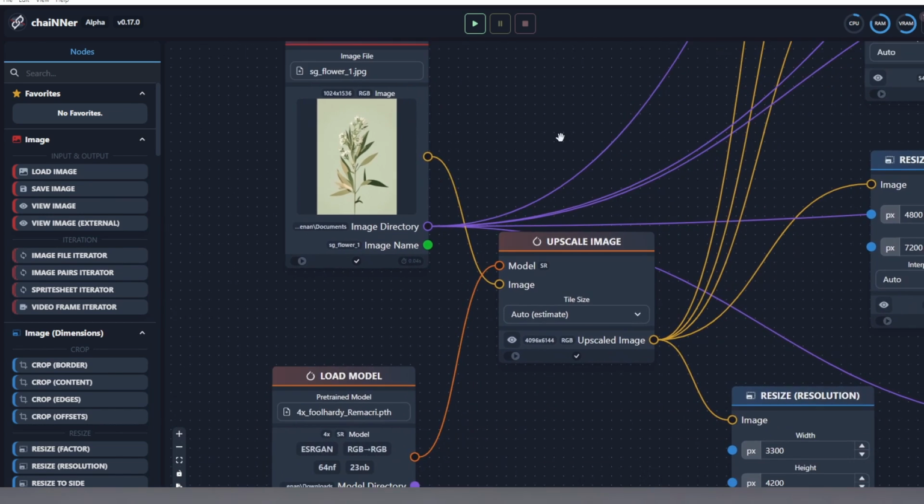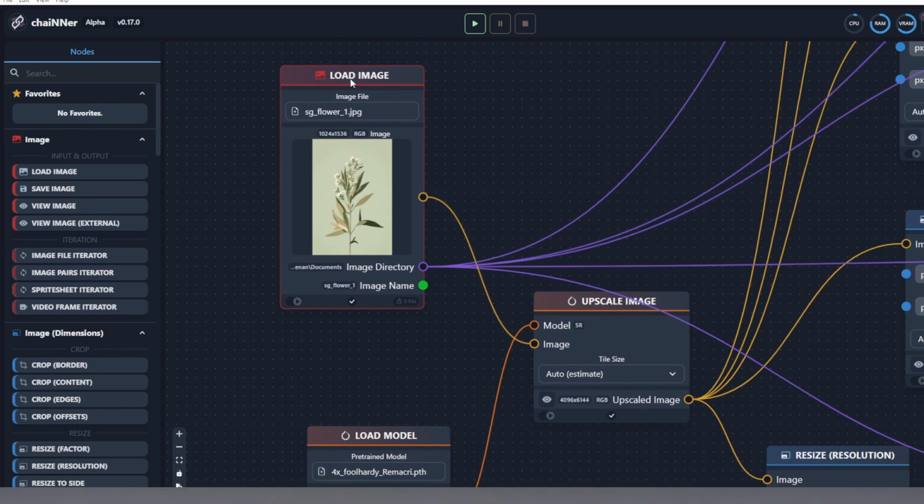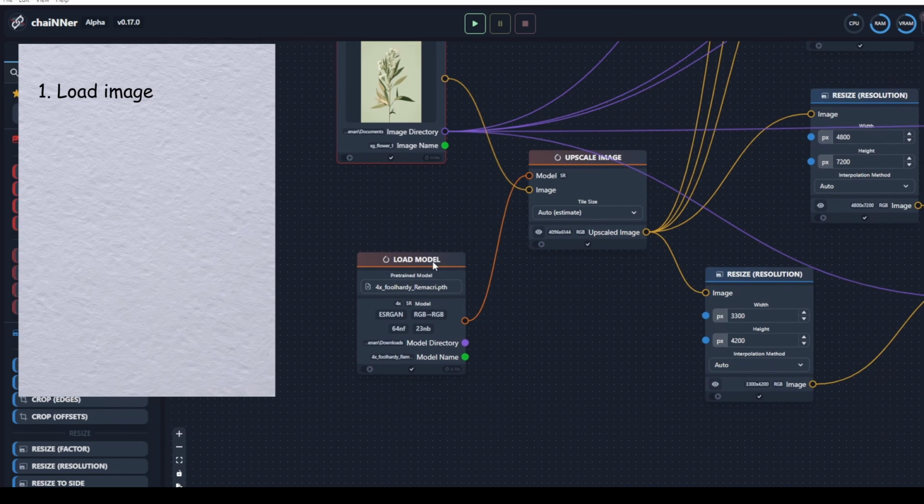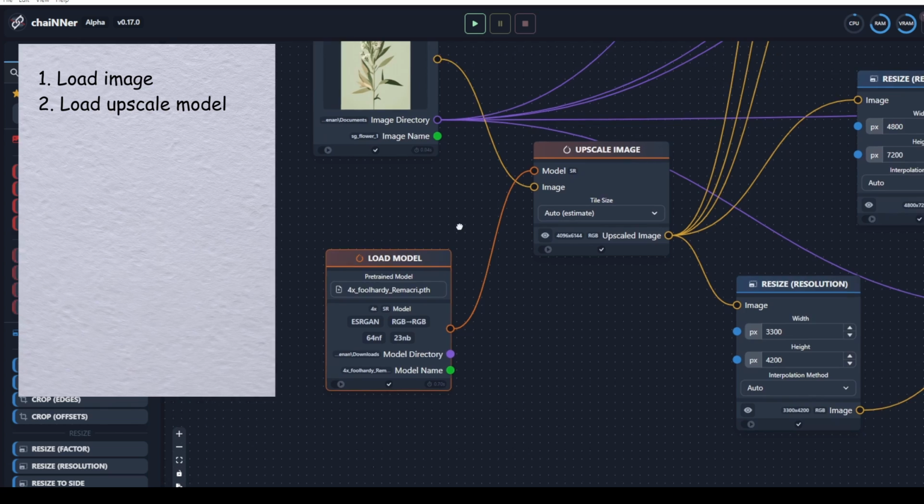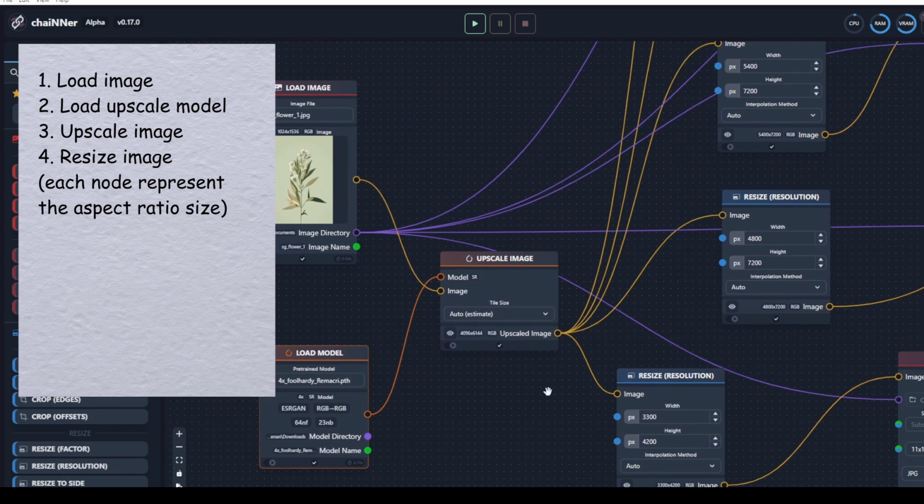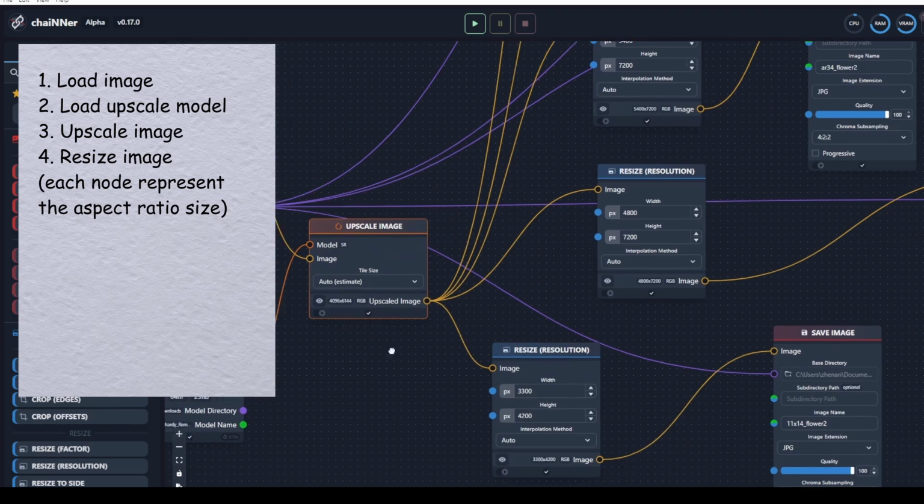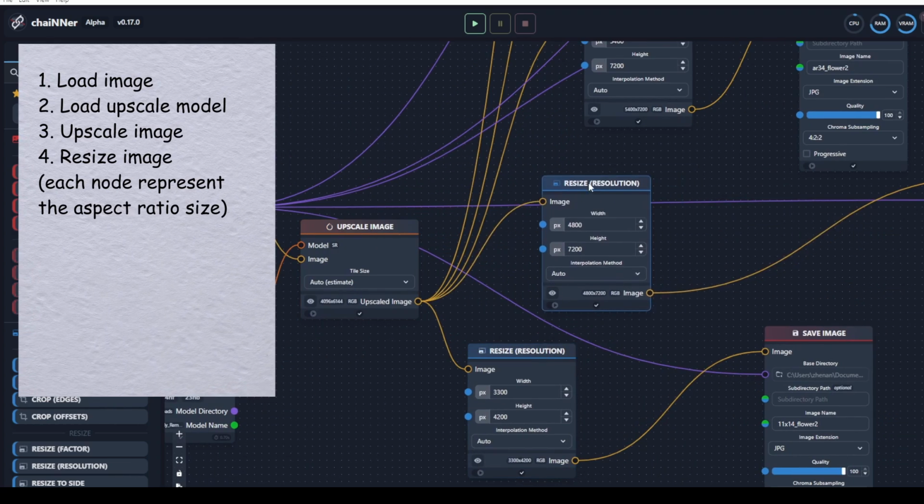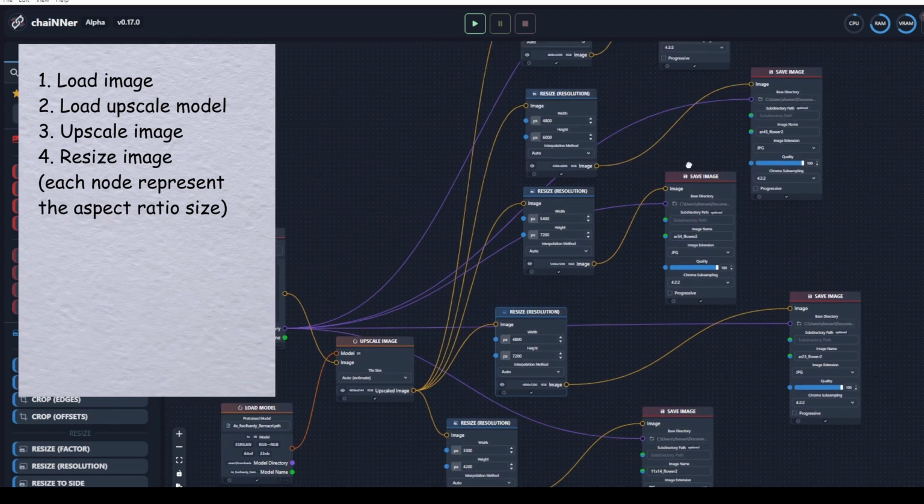Okay, I'll try to explain this flowchart. Okay, so this node loads the image you want to process, and then you will load the upscaling model you wish to use. After upscaling the images, I will resize the image to the largest dimension in each size category, making them scalable for users who may want a different size.